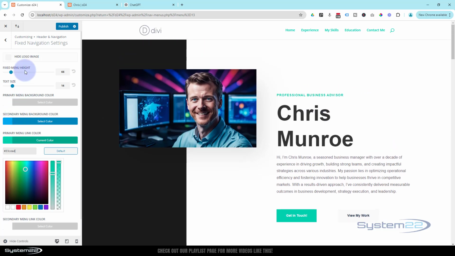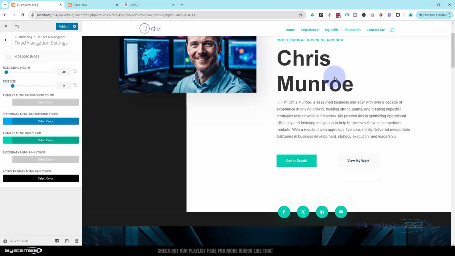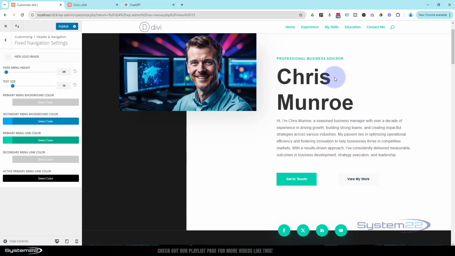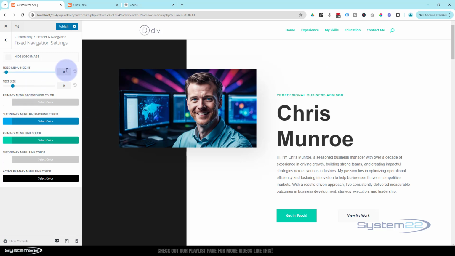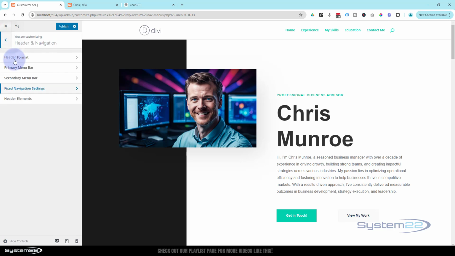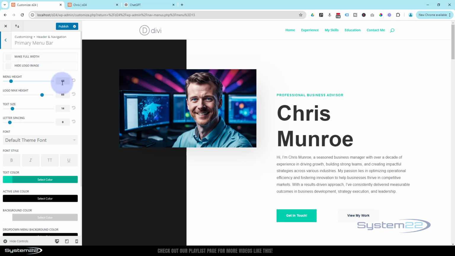Now the other thing is the fixed menu height can be a different height. If you want it to shrink when it goes down, which is the default, you can give it a different fixed height from your main primary menu. So for instance, if I take this down to 40, when I roll down, you see it shrinks there. I don't really like that, so let's put it back to 66. And if we look back at our primary menu bar, you'll see that it's set to 66 also. Great, well let's publish everything now.